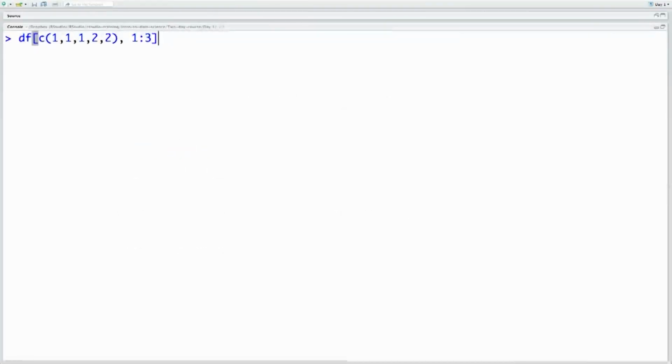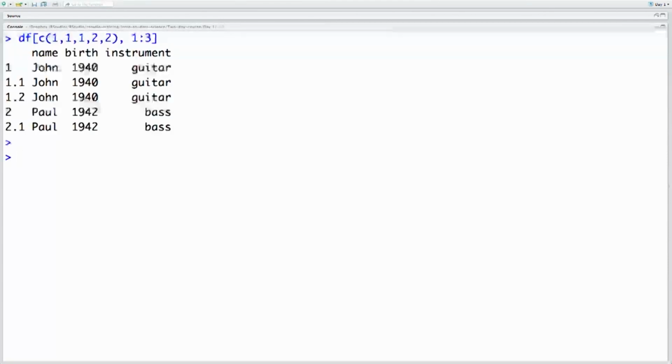If I subset df and ask for the first row 3 times and the second row 2 times, and then I'm just going to ask for columns 1 through 3, so that's all the columns, this is what R gives me back. I get the first row, which applied to John, 3 times, and I get the second row 2 times. So you could create subsets that repeat values from your original data frame. Now you might ask, why would I ever want to do that? It's actually really useful, and I'll show you some places where you can use that perhaps later on. But just know that it's possible.